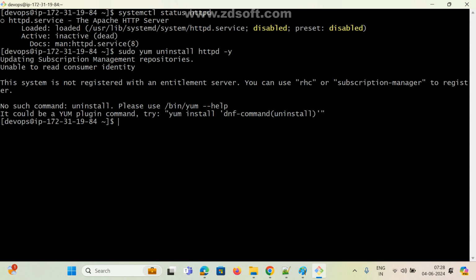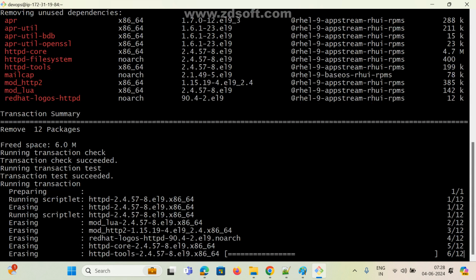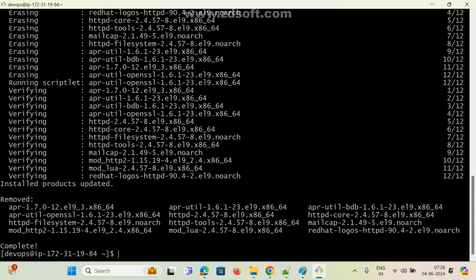Yum remove. Sorry. Yum remove httpd -y. Remove also not there, spellings. Remove. Yum remove httpd. Okay, I'm going to remove that one.